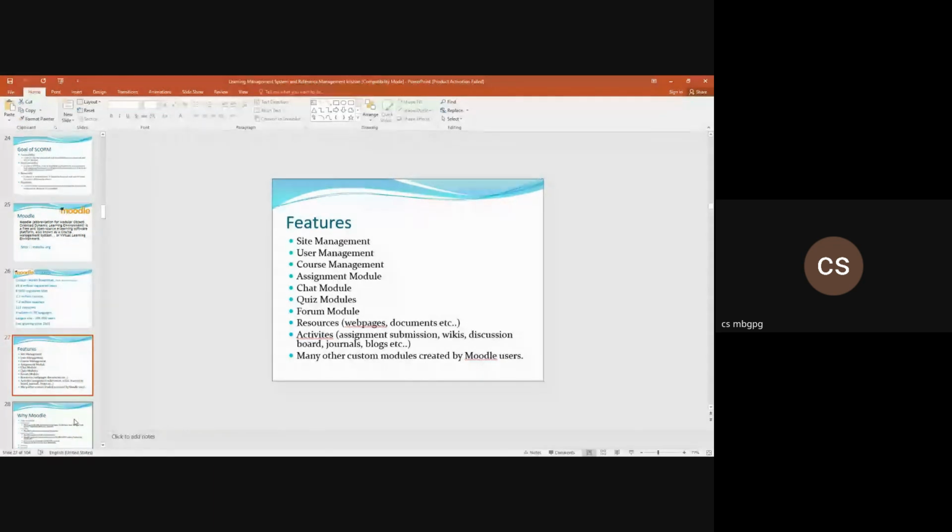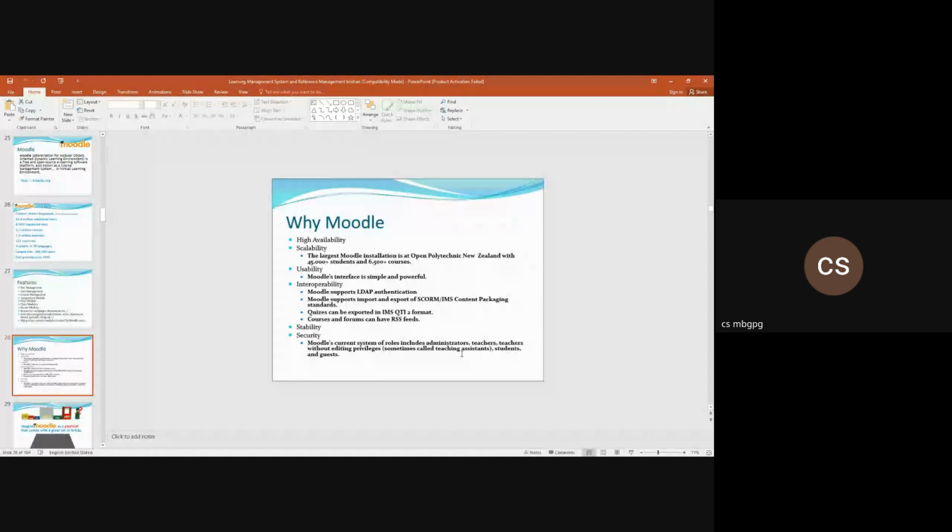Why do we use Moodle? Because it is highly available, its scalability is very large, and for usability, its interface is very simple and powerful. For interoperability, it supports multiple types of authentication. Also stability, security, and durability. With these features, we use Moodle.